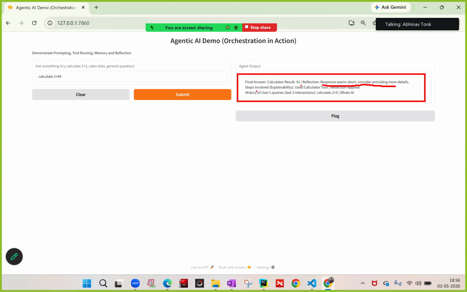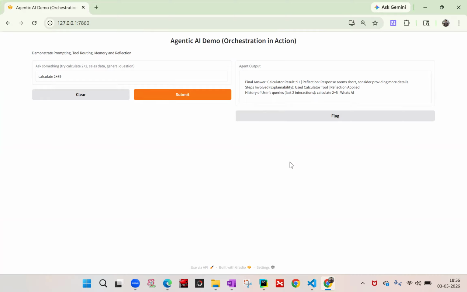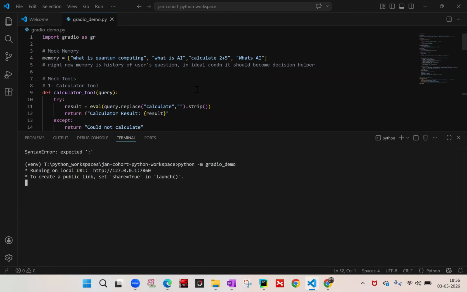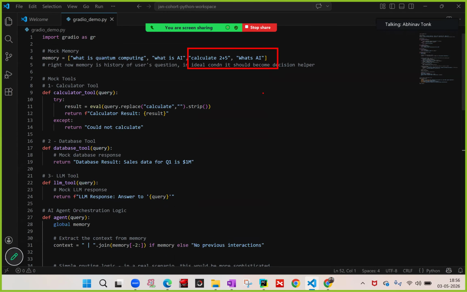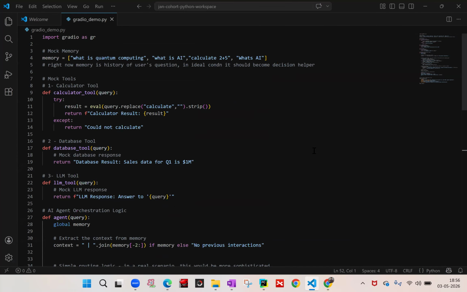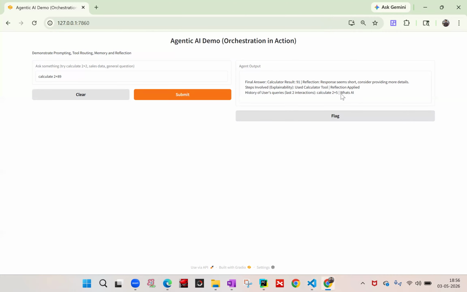Okay, that we have implemented. Steps involved, explainability is coming here. Used calculator tool, reflection applied. History of user query, last two interactions. So what are the last two? Let's go to the list. The last two interactions are these, right? Calculate 2 plus 5 and what's AI. These are the last two interactions which it is displaying.